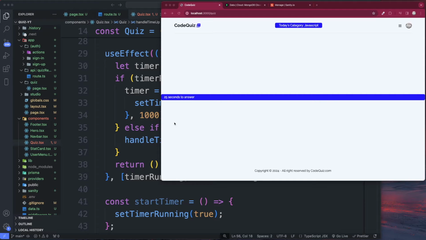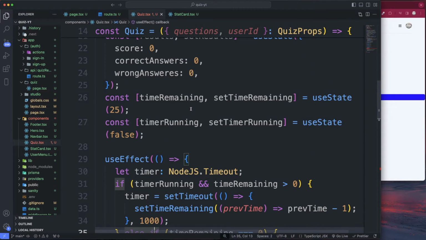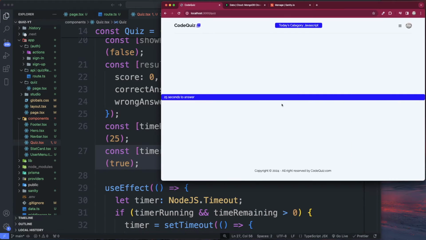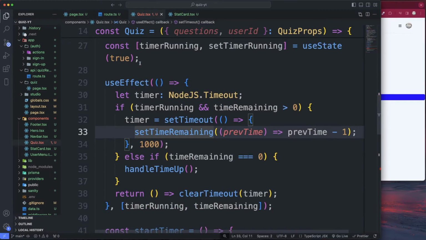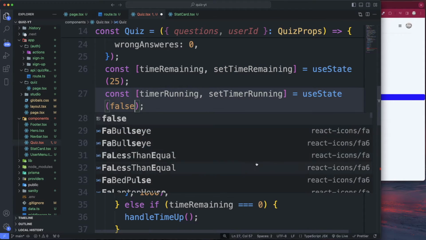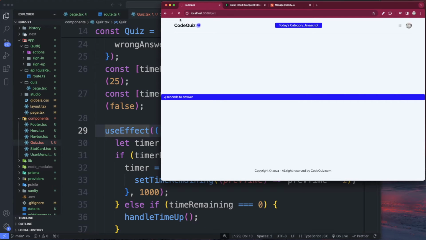Okay. You want to know why? Because our timer running is currently false. We never really set it to true. So let's go and set that to true. And now let's refresh. There we go. Whoa, it started going down. There we go, 23, 22, 21, 20. But we're gonna set this back to false. Okay, and let's refresh so it can go back to 25.